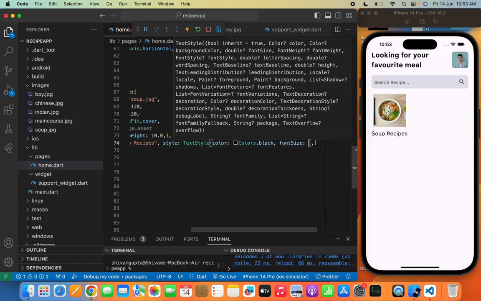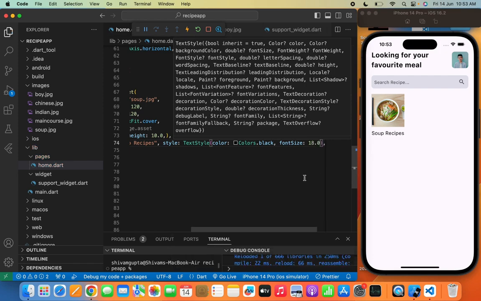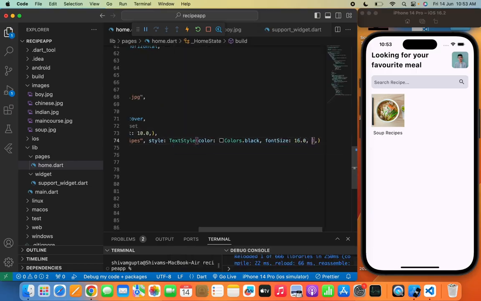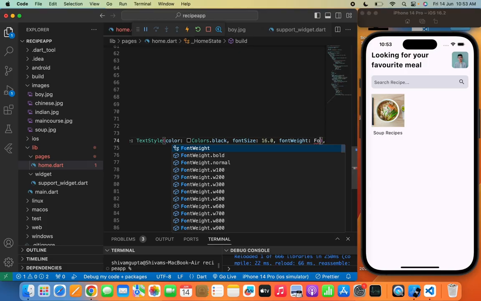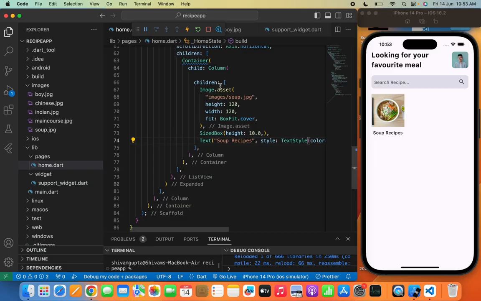I think 20 will be too much, maybe 18. Yeah, and maybe 18, or we can do 16. Yeah, and font weight dot w500. Yeah, something like this. Now we can provide the border radius to this image.